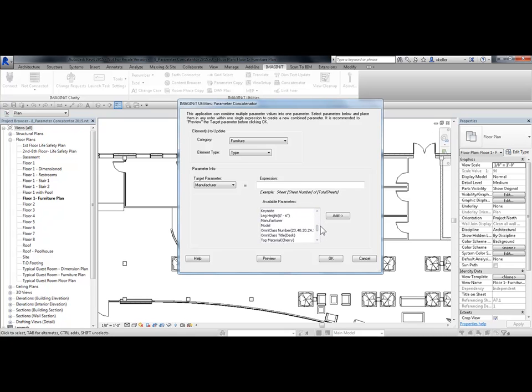I'm going to choose Manufacturer and pick on Add. Notice how my expression now starts filling out. I'm going to put a dash in and say I come in here and choose my type mark. I'm going to add that. And I'm also going to choose type name, and I'll add that.